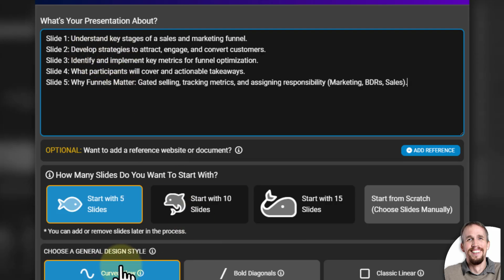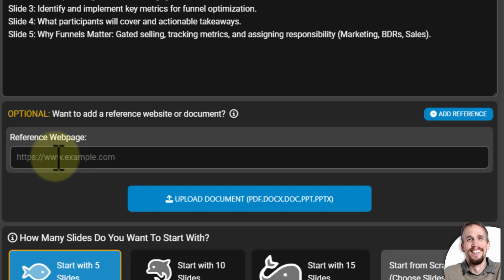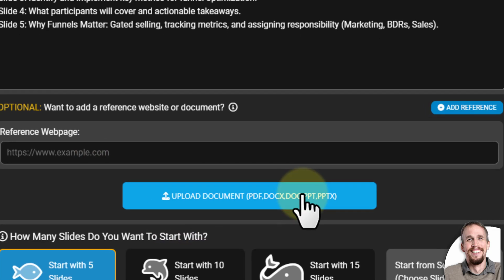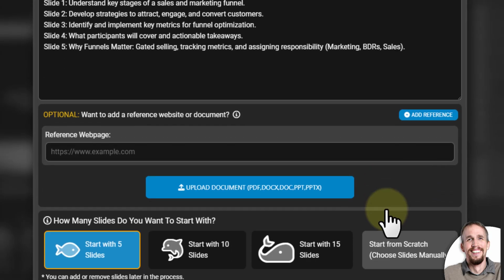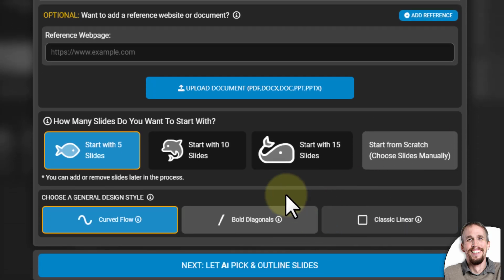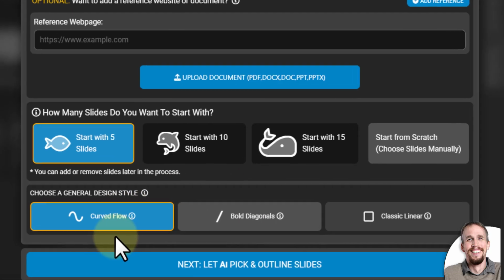And then underneath here, we're just going to go up one spot real quick. Optional step right here is to add a reference. You could put a Wikipedia page in here as well, so it pulls information from that Wikipedia page to build a presentation about. You can also upload a document here that AI will search for key phrases, key messaging, and add that into your presentation. Okay, I'm not going to do that for this video. So I'm going to go down here.